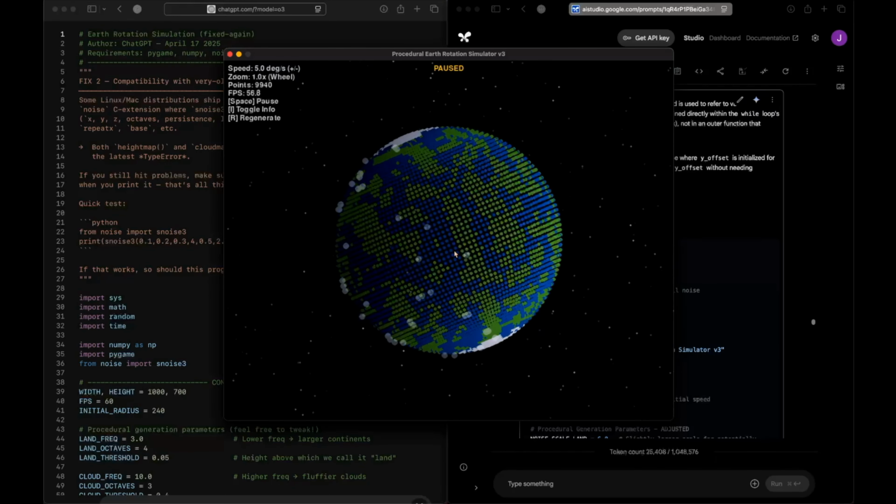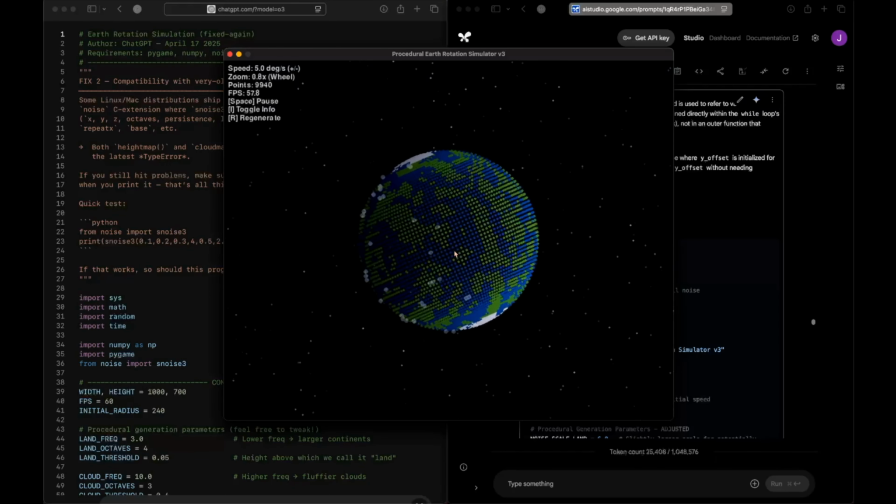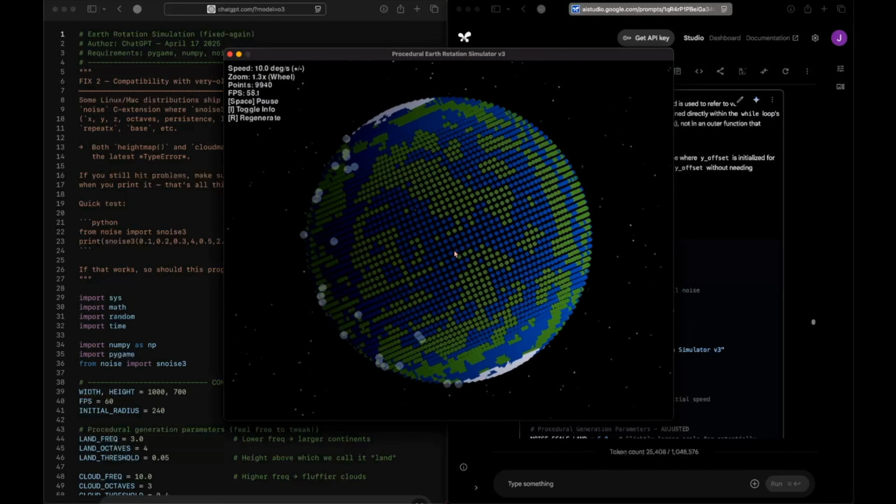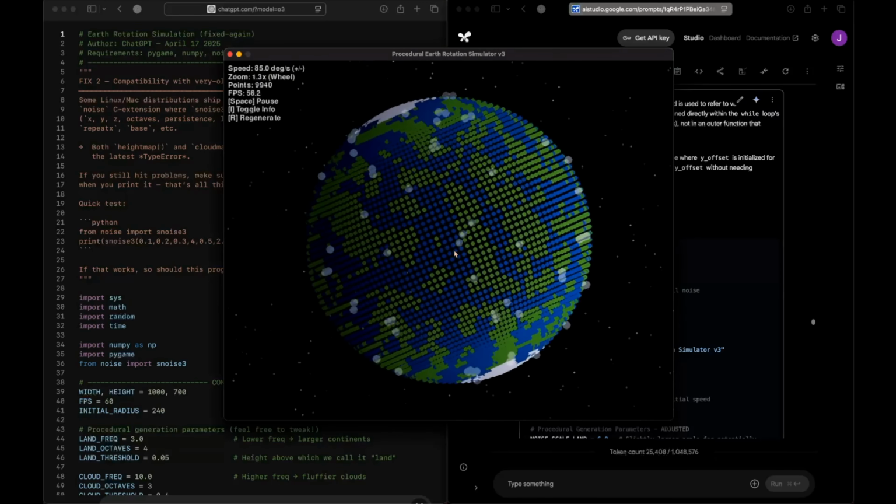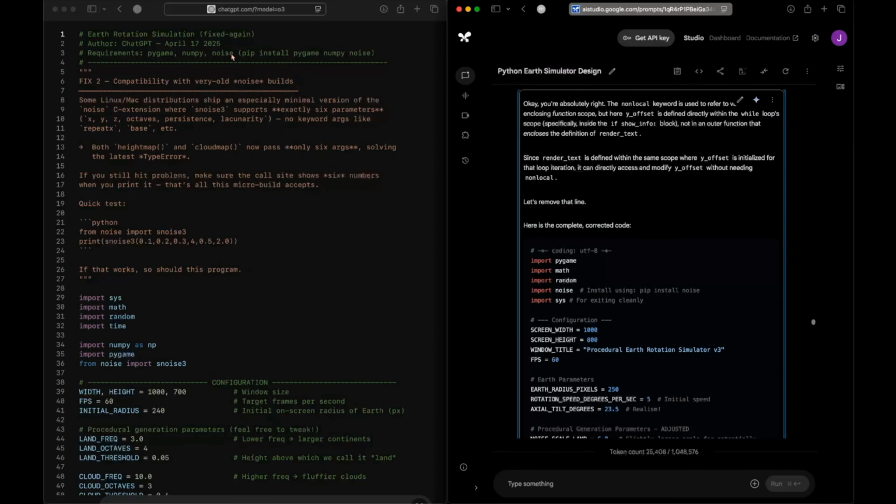If we click space, it pauses. Absolutely awesome. We can zoom in and out. We can increase the speed as well, guys. As you can see, it is spinning very fast. Absolutely awesome, guys. That's a very good response.